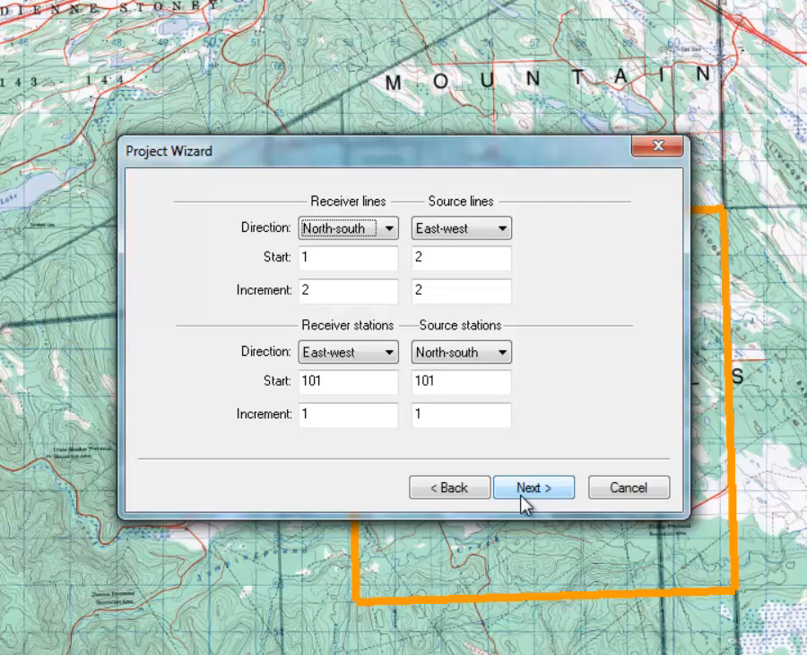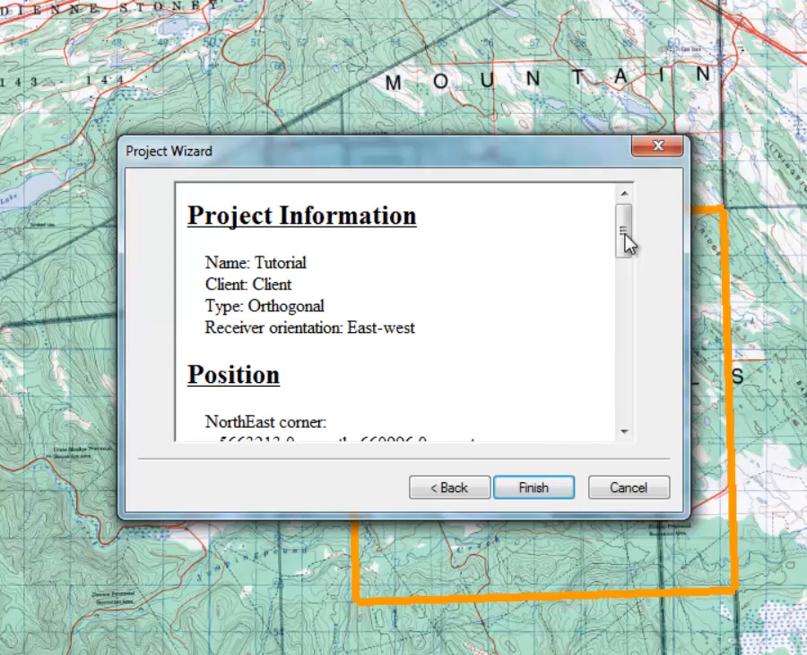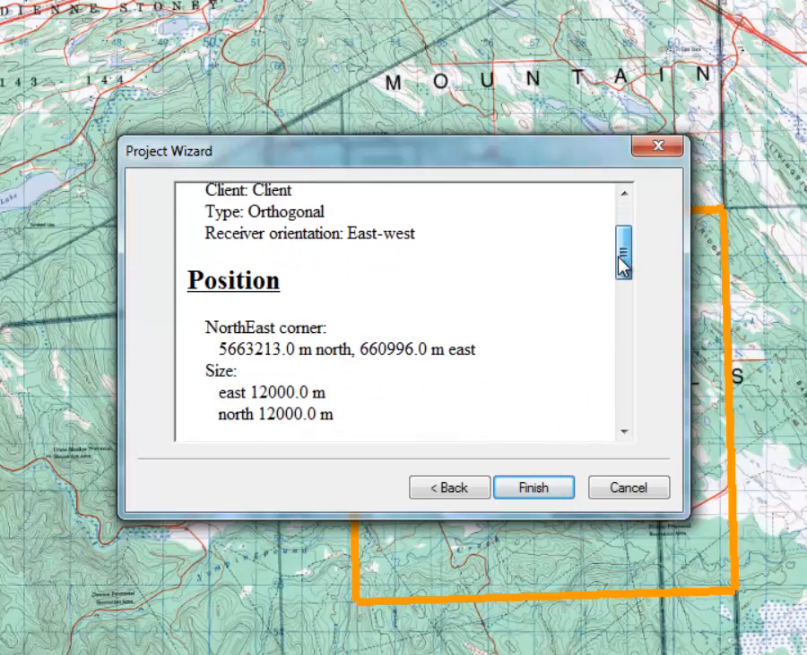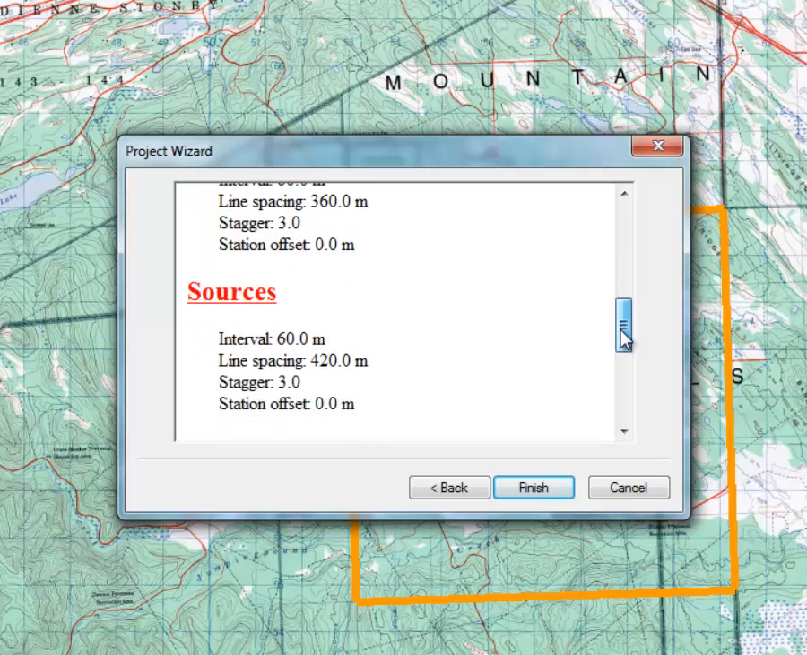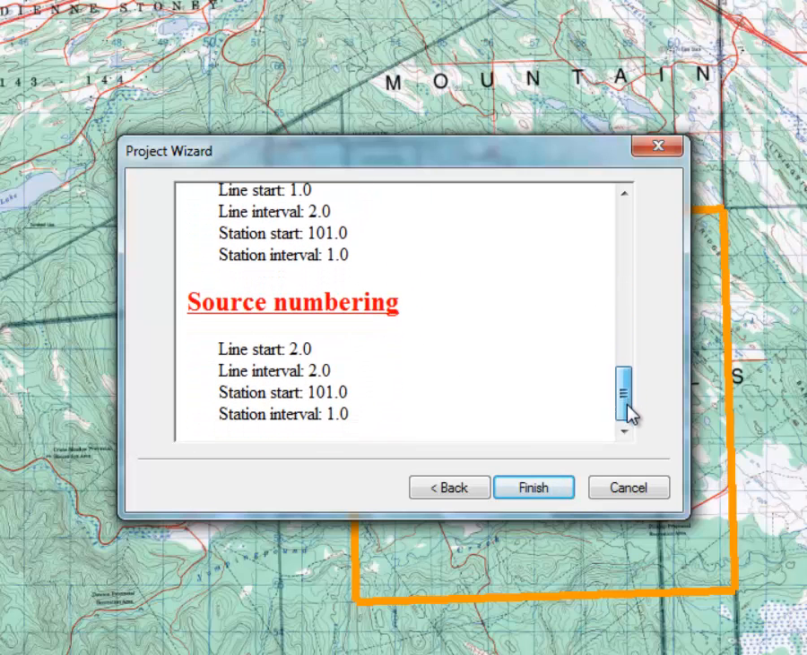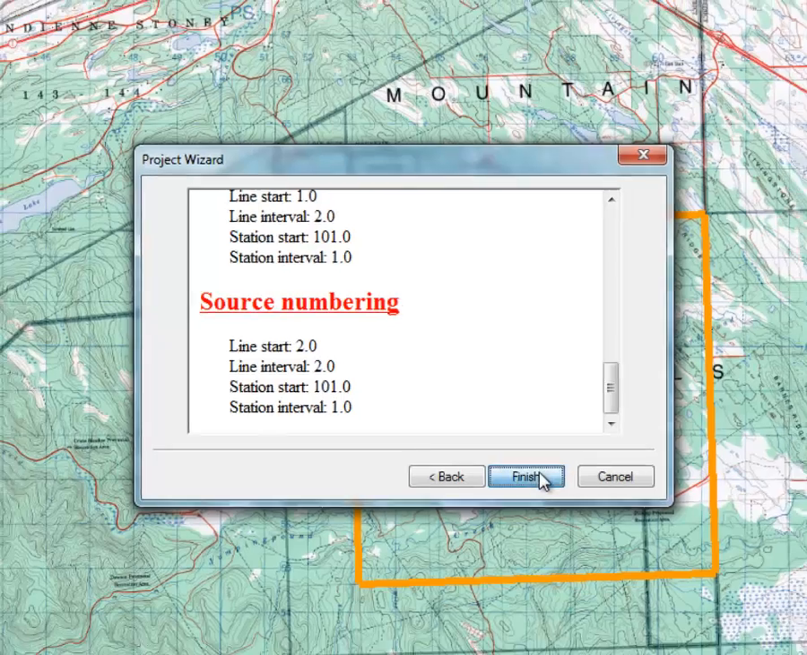Finally, we'll tell DirectAid how to number the lines and stations. For this tutorial, we'll use the default values. By changing the parameters on this page, you can reproduce any of the usual numbering schemes. On the last page, DirectAid gives a summary of the parameters we've entered. They look good, so I'll go ahead and click Finish.